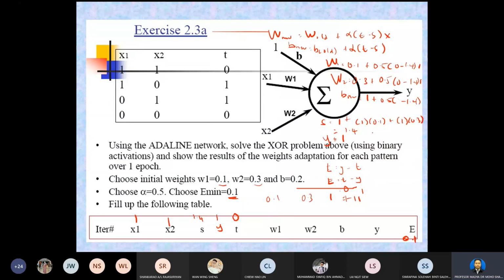After that you can get something. What is the value here? You can try to calculate here, and then you get the error is 1, plus or minus 1 because it is the absolute error. So it is 1, which is greater than E minimum, so you can proceed for the next iteration. For the next iteration, 1, 0, 1, 0, our target will be 1.